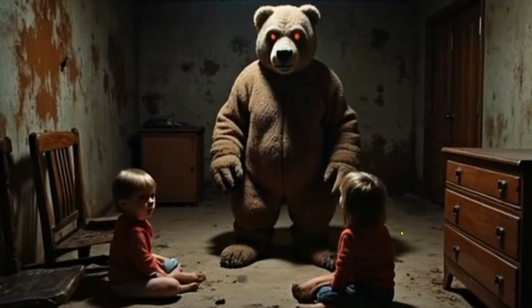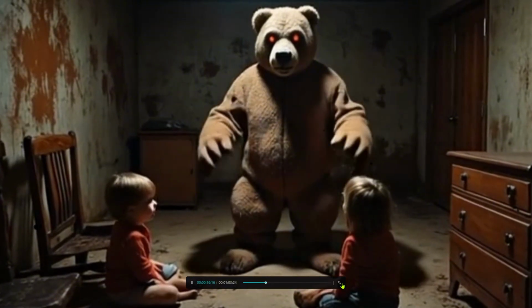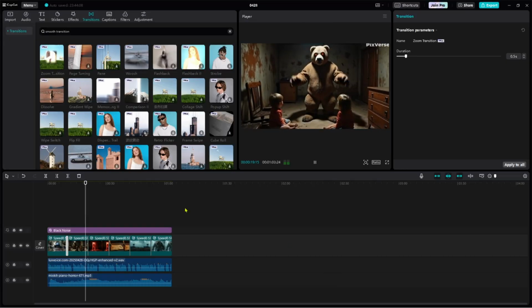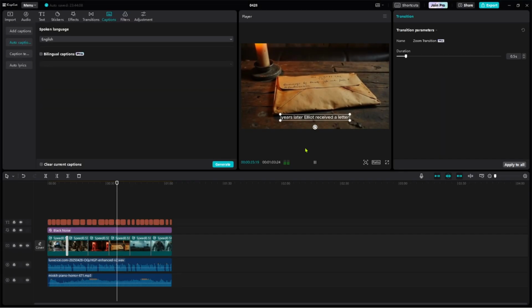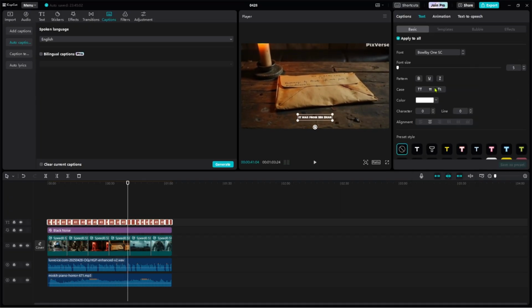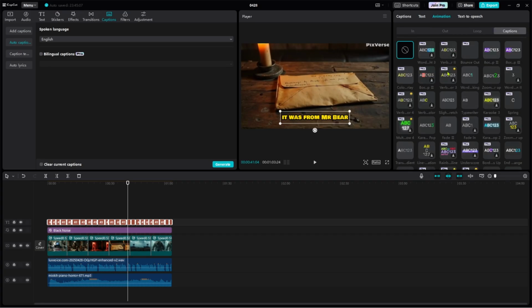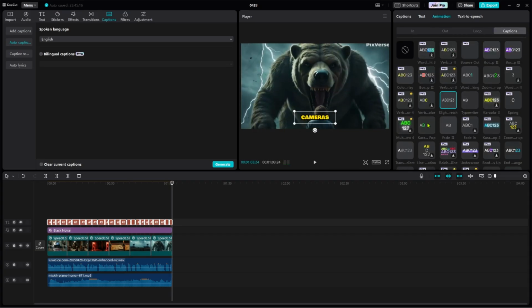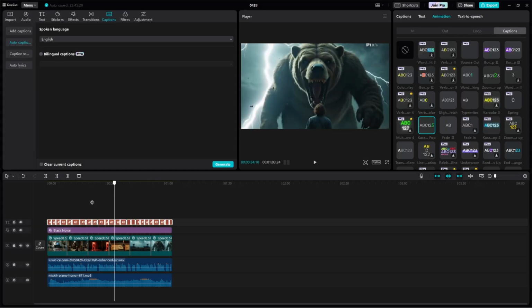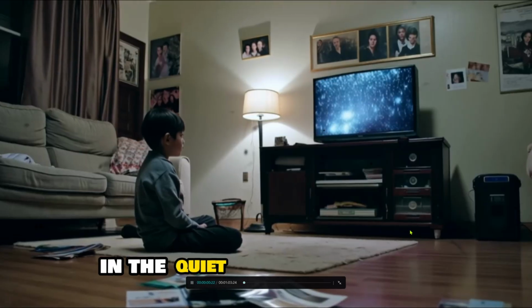I think something is missing. Sorry, I forgot to add captions. Let's generate auto captions, then customize them. Use a bold font to make it catchy. You can change the color, add animation in the captions. I'll choose this one. Caption customization, it's totally your choice. If you can make it more cool, then why not? Yeah, now it seems completely ready.